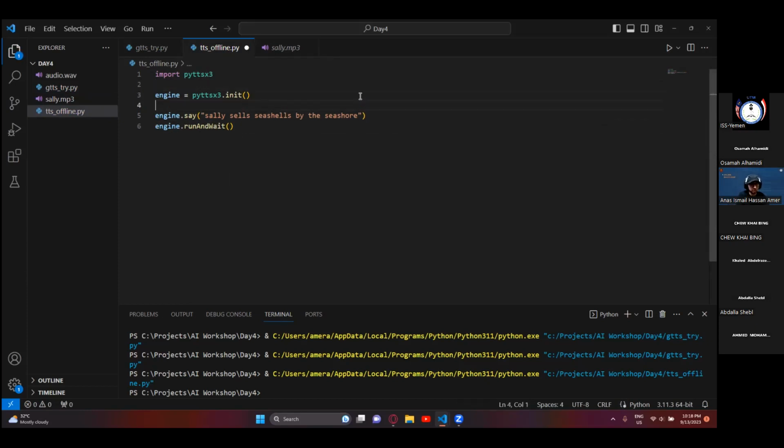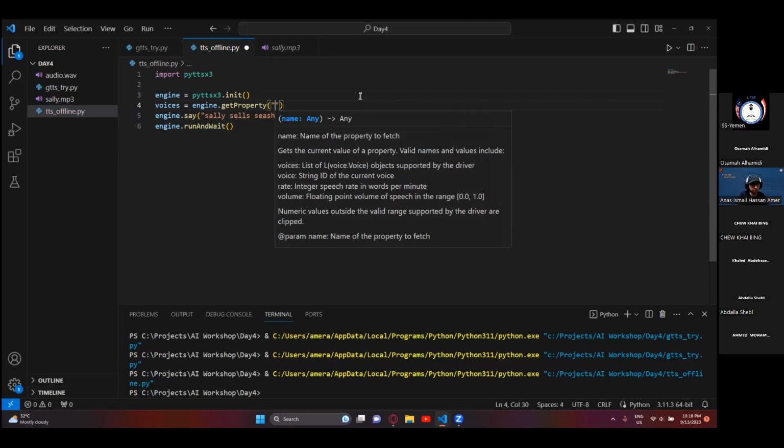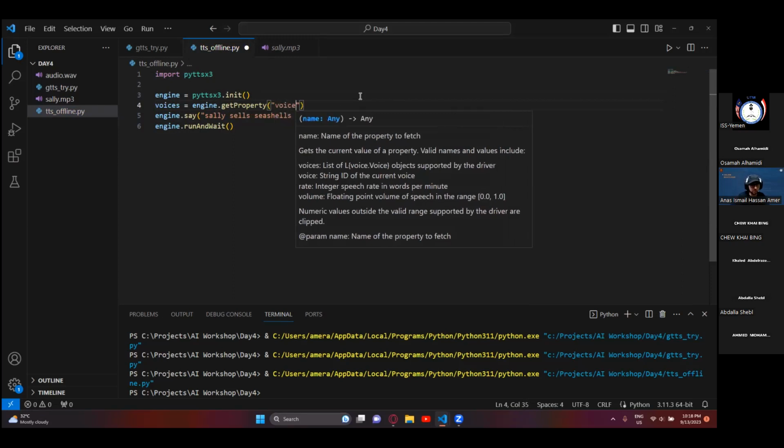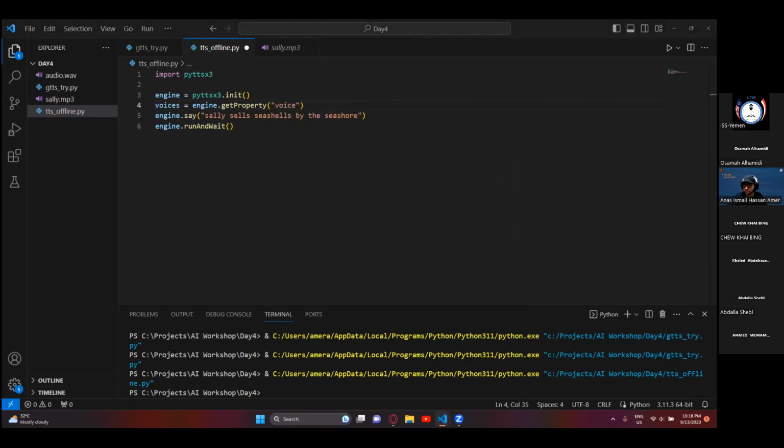So the first thing you can customize is the voice itself. You can use voices if you download a voice file locally, but it has two default voices. And we can get those. Let's say voices is equal to engine.getProperty, and this property is called voice. I think it's voices. Okay. Voices.